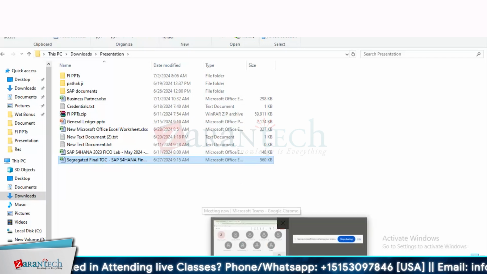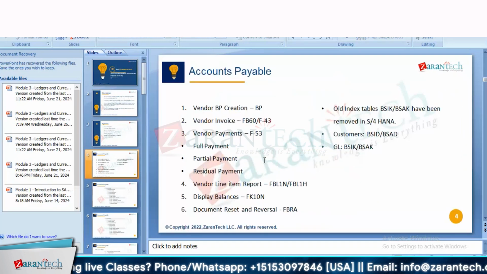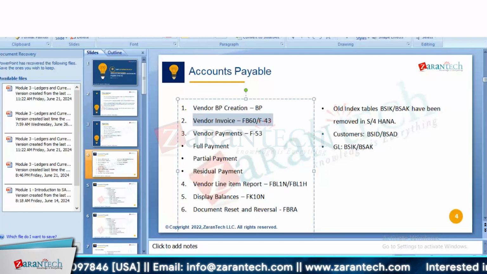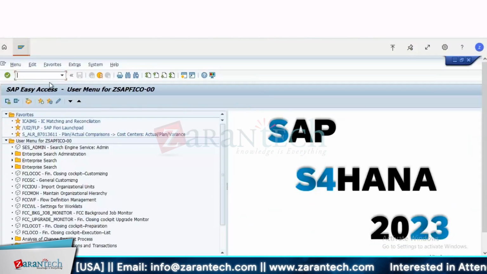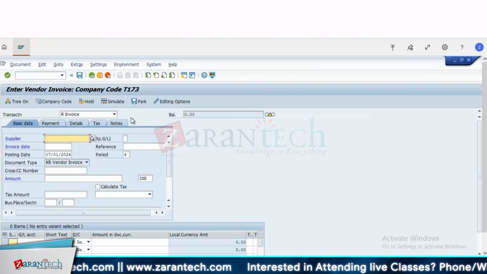So let me go to the SharePoint. Taxes on sales and purchase. Okay, so let us go through the steps. We have seen the vendor creation. Now let us try to post the vendor invoice. There are three ways you can use, AP60. So let me post it through F.60.